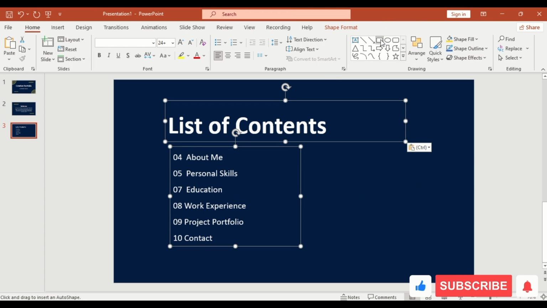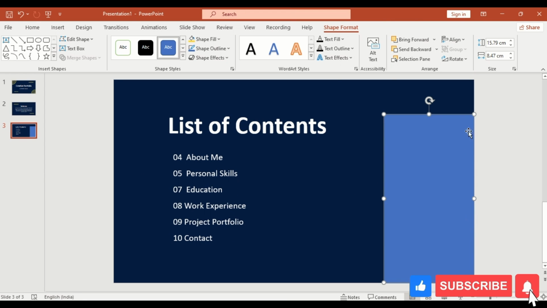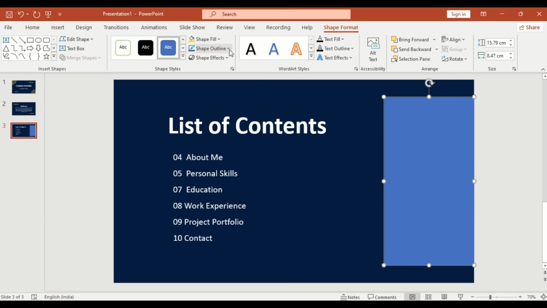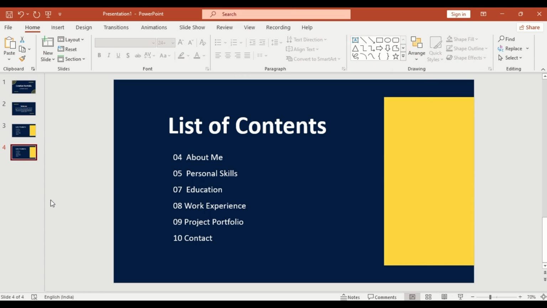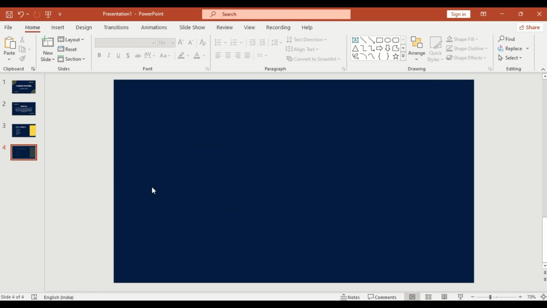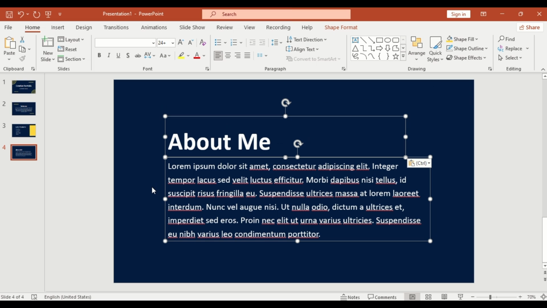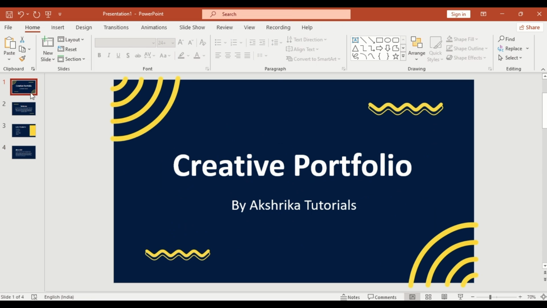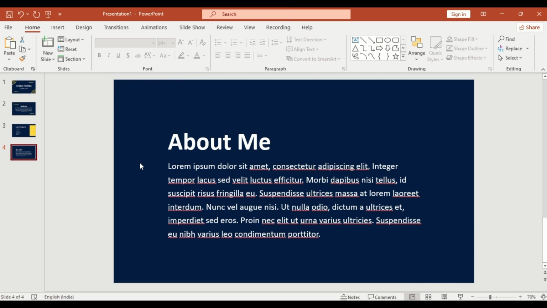Then insert a rectangle shape, remove its outline, and change its color to yellow. Duplicate again, clear the slide, and type About Me. Then go back to the first slide, copy the decorative picture and paste it here for visual consistency.